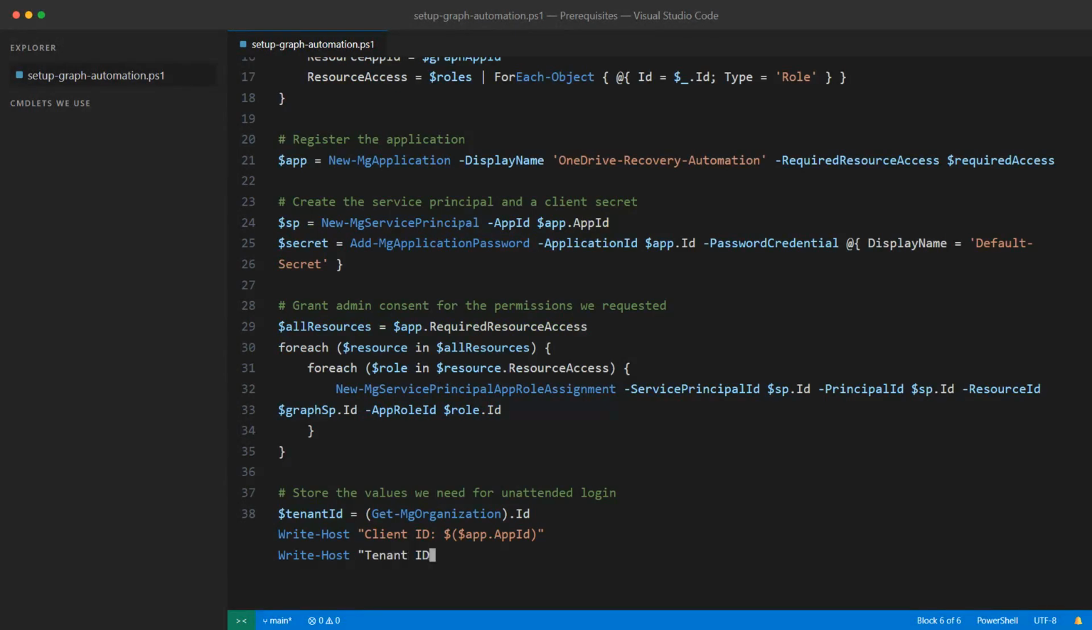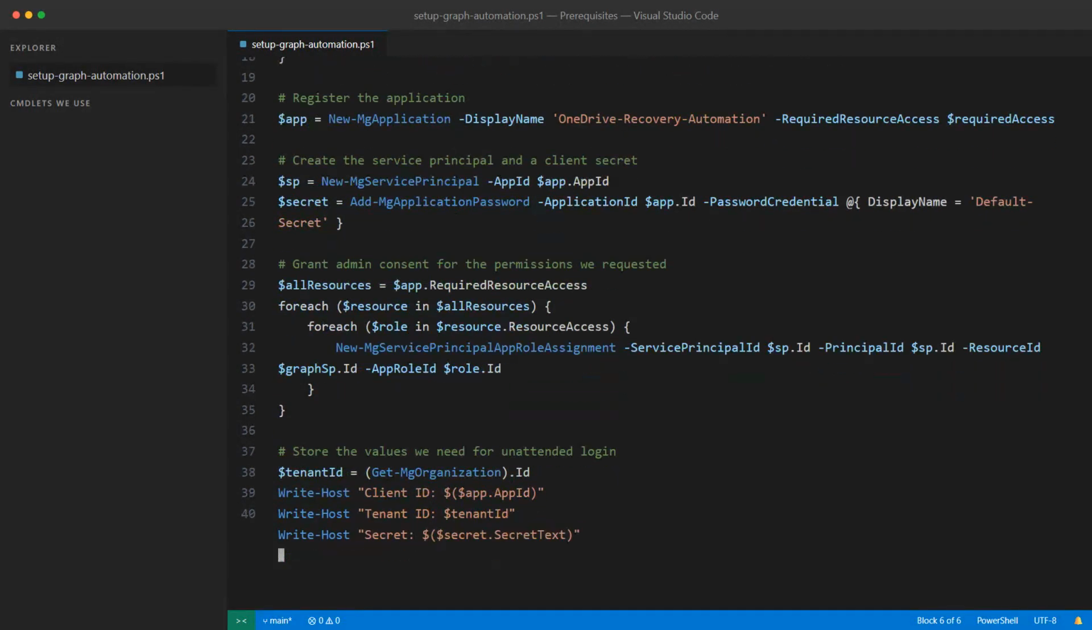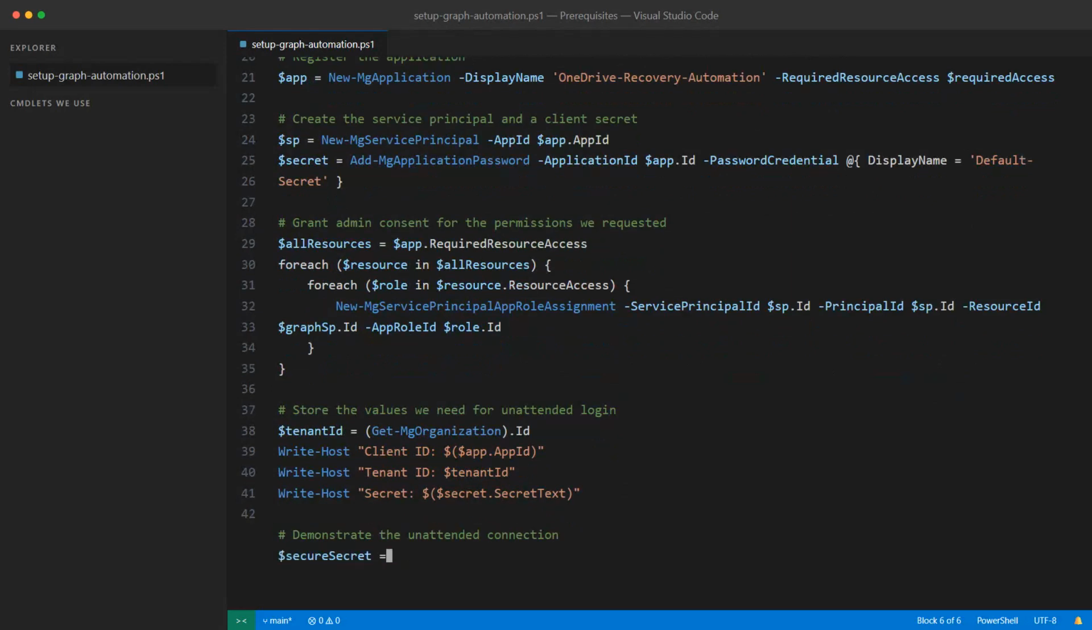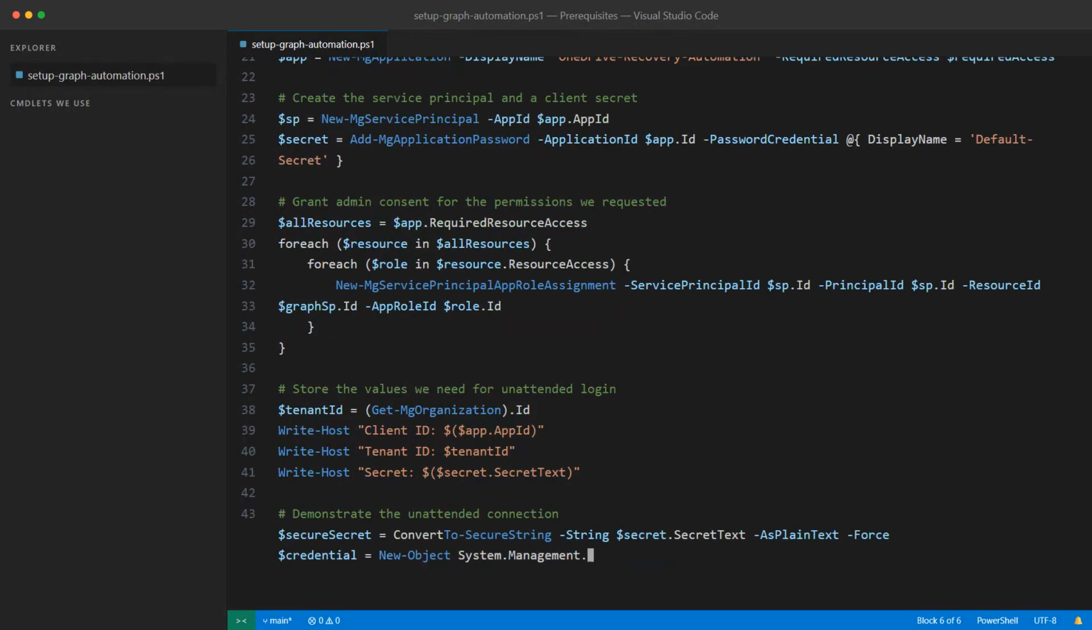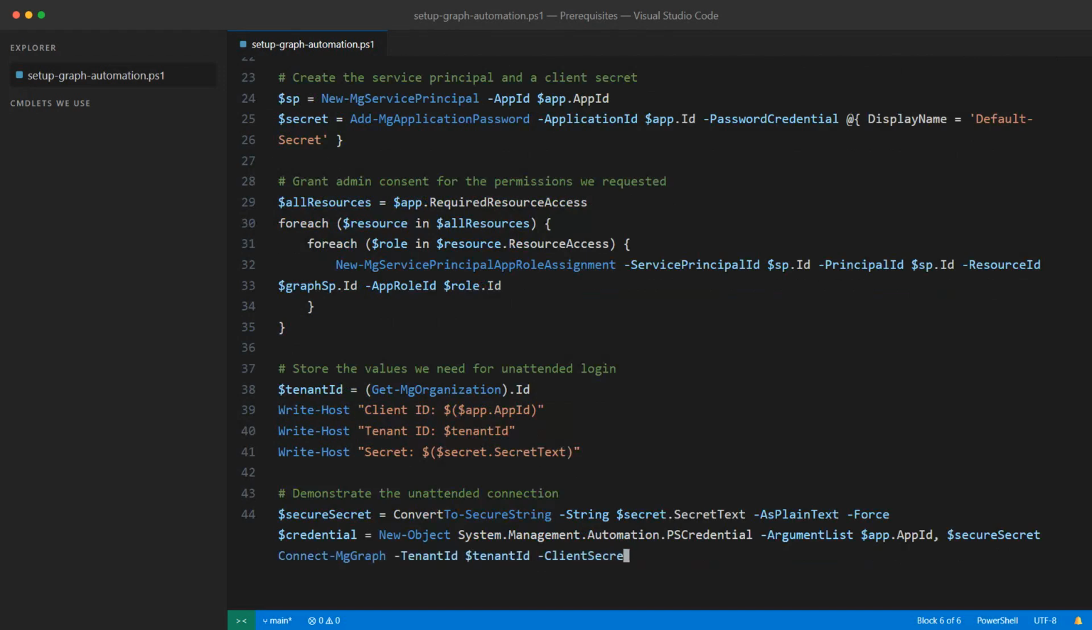Then we demonstrate the unattended login the rest of the course will use. We convert the secret to a secure string, build a credential object, and connect. No browser, no consent dialog. This is automation.